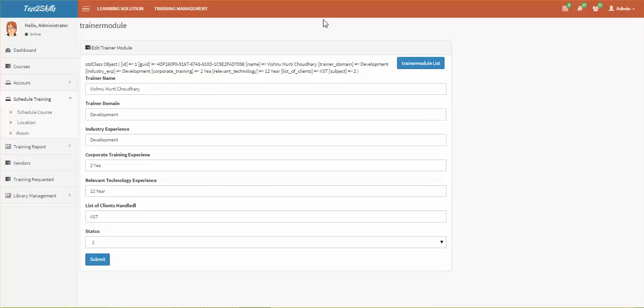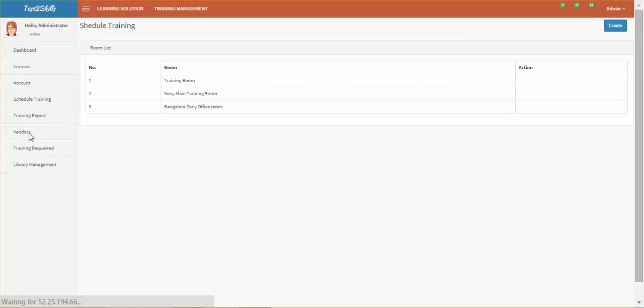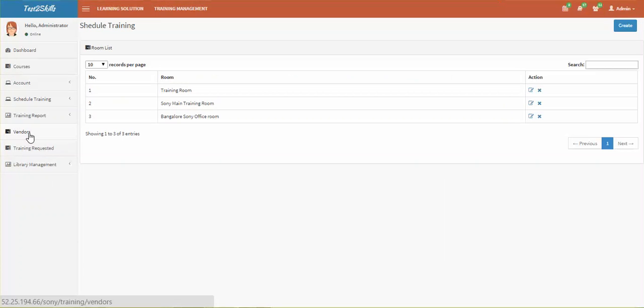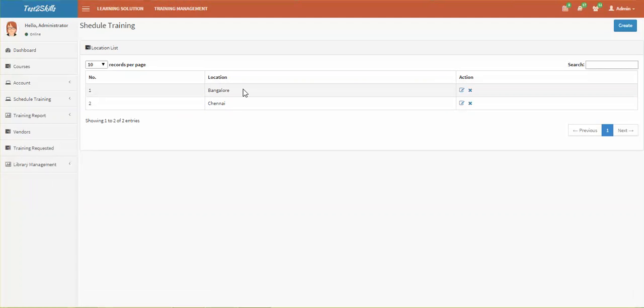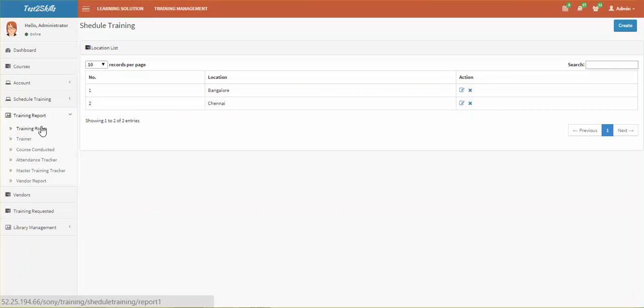Now once the training is scheduled, L&D will go to schedule training, because they have to book the room, book the location, and finally send an email to all the stakeholders. Here you can see L&D can create their own room or select an existing office room, like the Bangalore office or the main training room. They can also create one from this feature. Once it is created, they have to create the location, whether it is for Bangalore, Chennai, pan India, or across the globe.